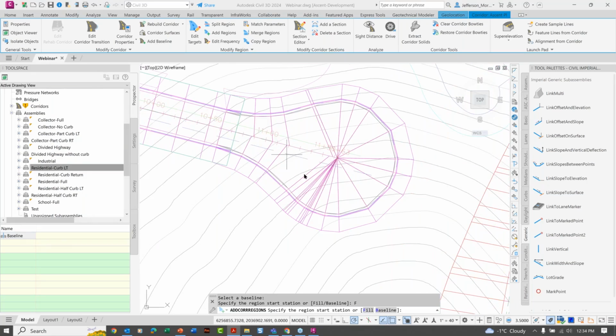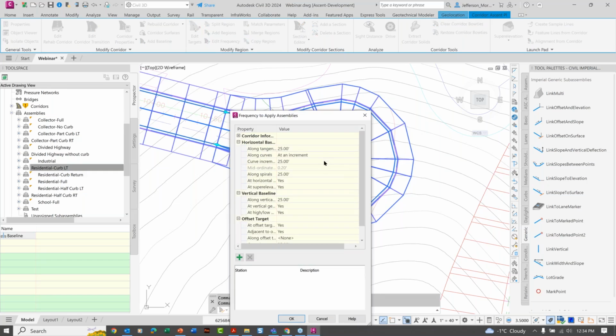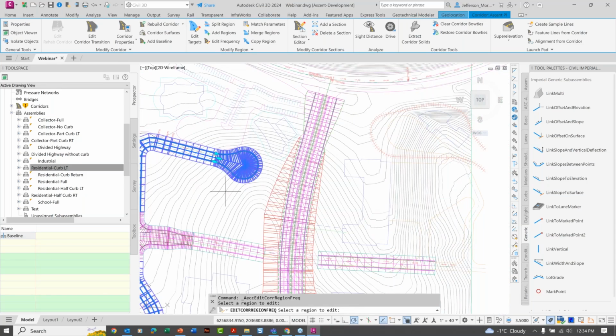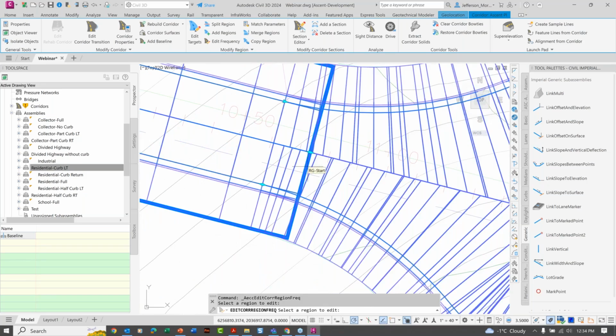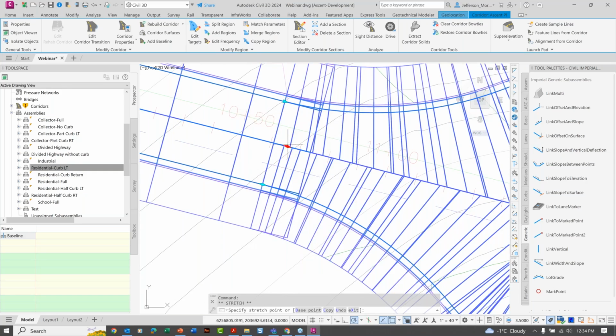Okay, so it comes in, it's a little bit choppy because we need to adjust the frequency. So I select the region and I go to edit frequency for this particular region. I'm going to make it 5 feet along the curve. And we're going to also set the mid-ordinate distance to 0.15. And then we would just adjust the corridor with these grips. Oops, already done, to make sure that the regions don't overlap.